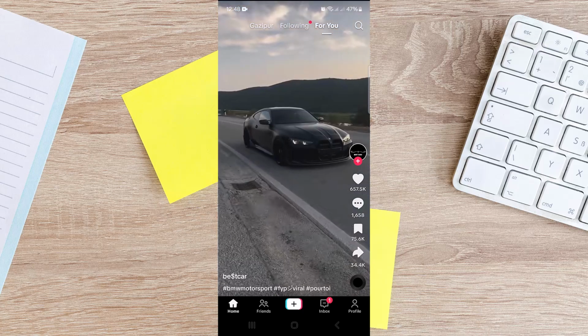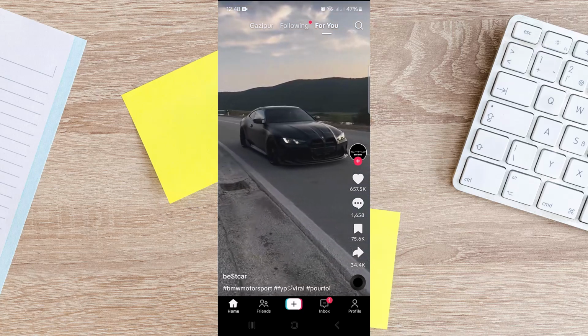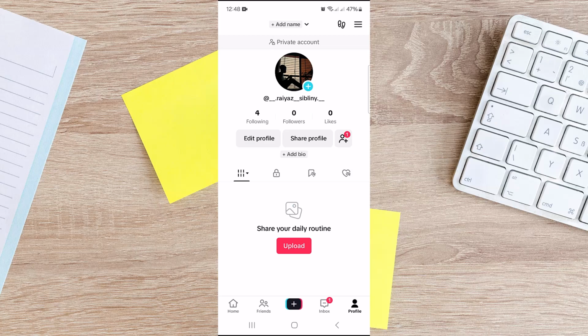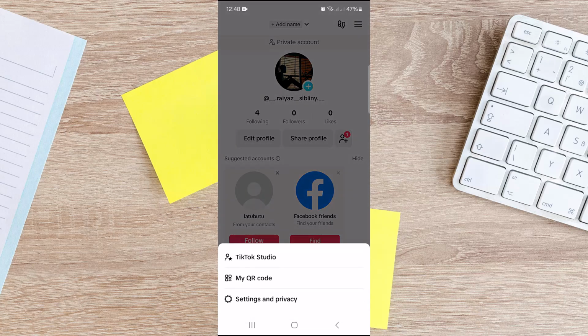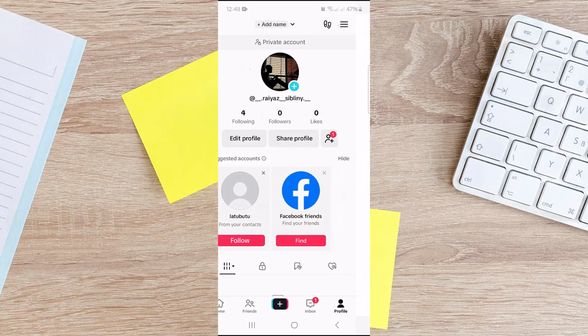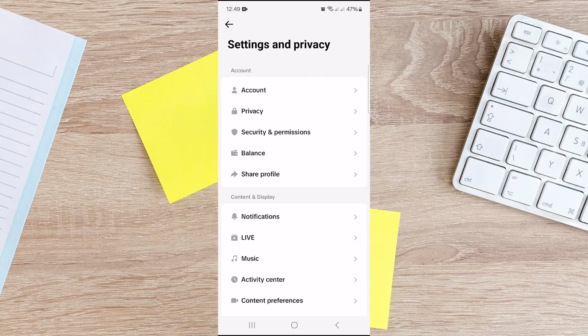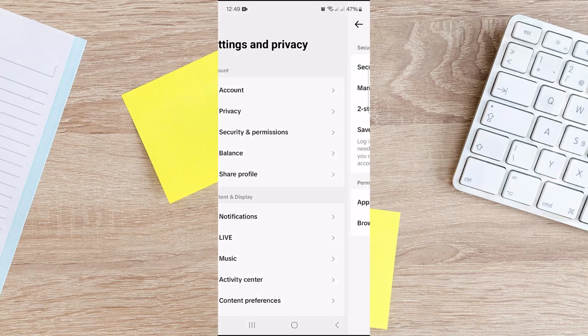So head over to your profile by clicking the profile icon on the lower right corner. And then head over to the three lines icon on the upper right corner. Here a layout will arrive, and just head over to settings and privacy. Once you're here, head over to the security and permissions option under the account section.